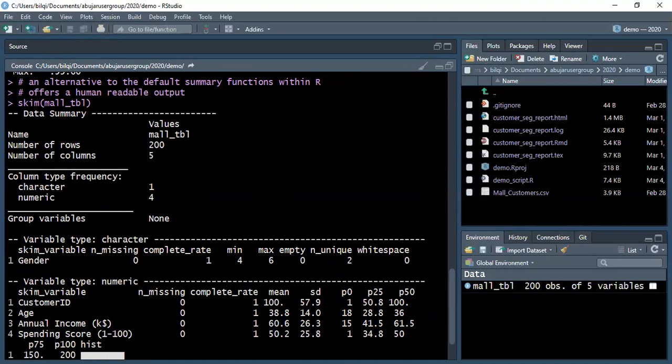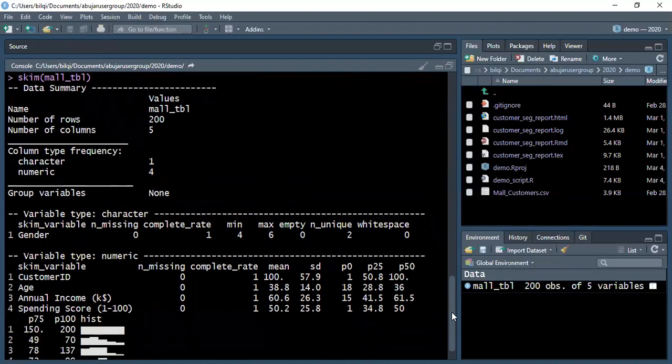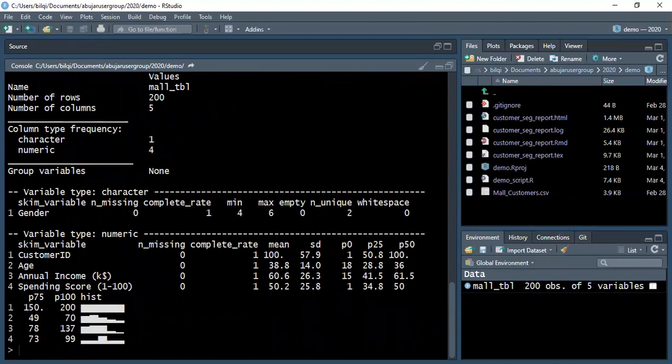Here, the name of our table is mall table. We have 200 rows of observations and 5 columns. Out of the 5 columns, 1 is character type and the remaining 4 are numeric. We also have information about the number of missing values. We have none here, so the data is complete.